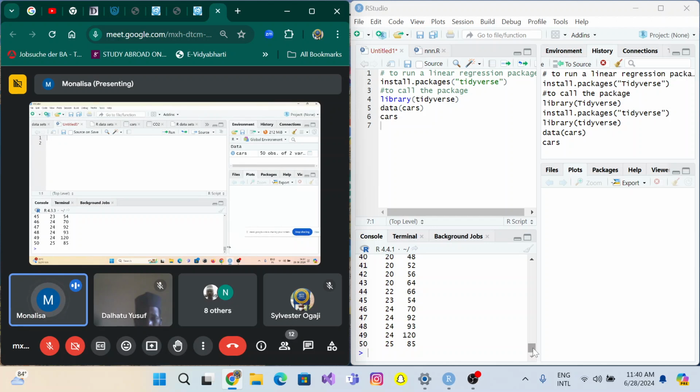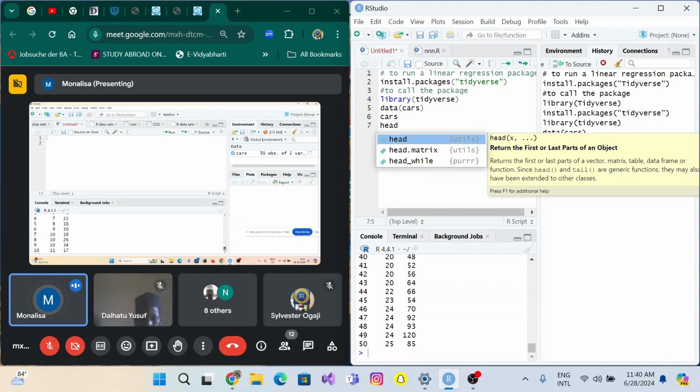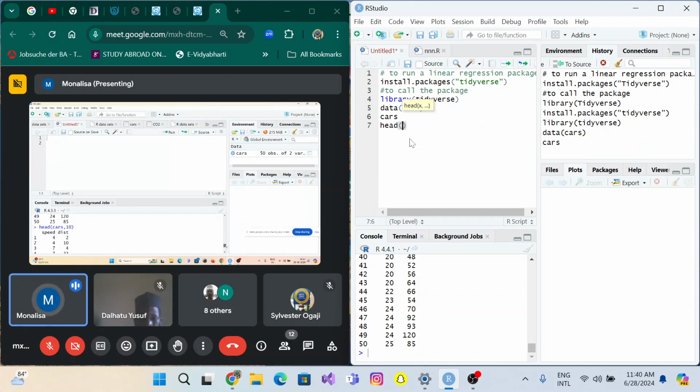So 50 observations are there with two variables. Let's say we want to work upon 10 observations, not 50. How can we write that? We write head within brackets, then the data set, that is cars, and how many observations we need, that is 10. Whenever I press enter, I can see that my data set cars with the first 10 observations is displayed along with the values.